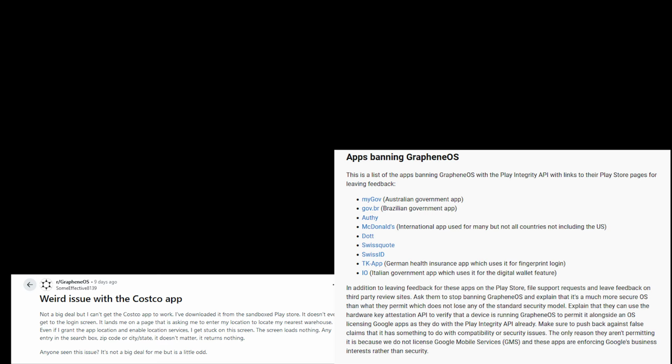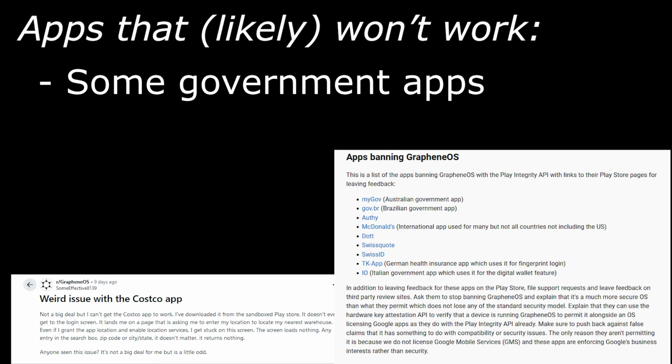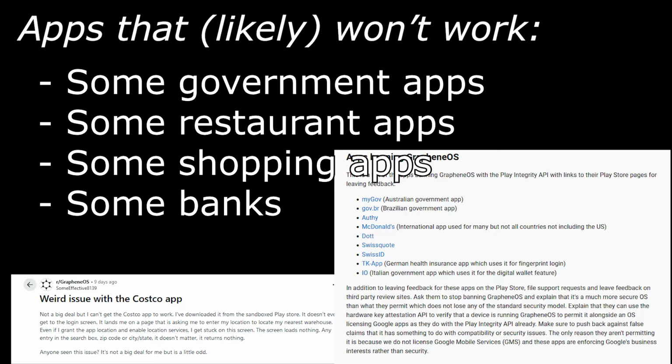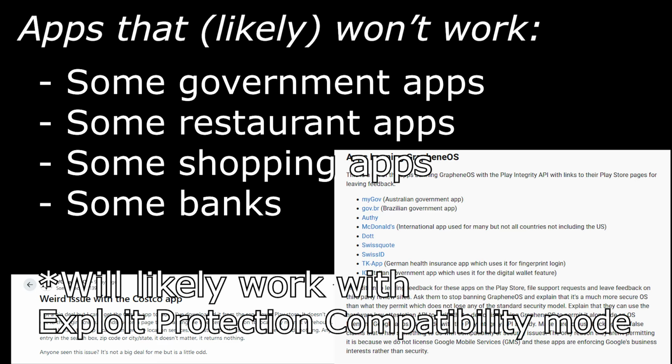In terms of app compatibility, most apps usually work fine. There are of course some government apps, restaurant apps, shopping apps, and even banks that don't really work properly, or some will work if you use exploit protection compatibility mode. For me, I personally needed to use exploit protection compatibility mode for visual voicemail and for my smartwatch. Other than that, I haven't really had any issues with any apps that I've ever personally wanted.